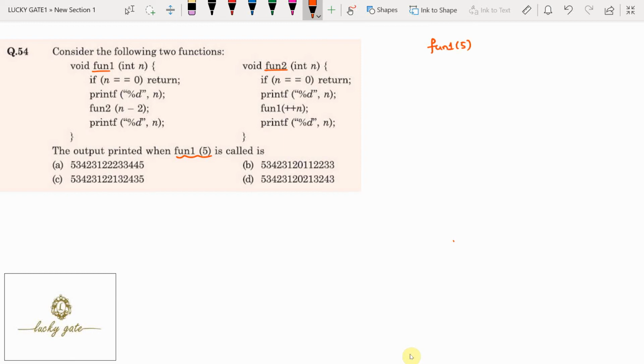Fun1 of 5 means it is entering into the fun1 function, so the value of n equals 5, and here we have a condition. If n equal to 0, what is n? 5 equal to 0 is false. Because it is false, it is going to print the value of n. The first statement is printf value of n. What is the value of n? 5. Here printf I am writing as pf.